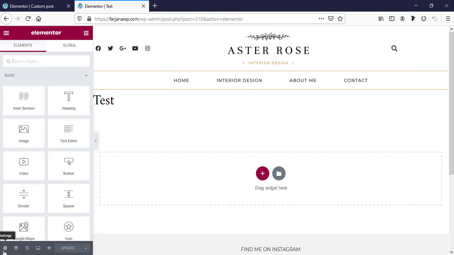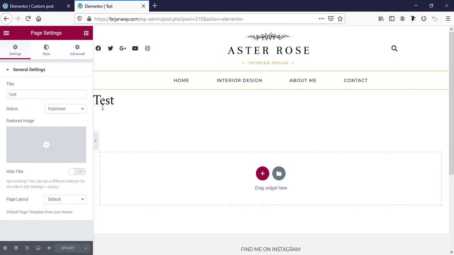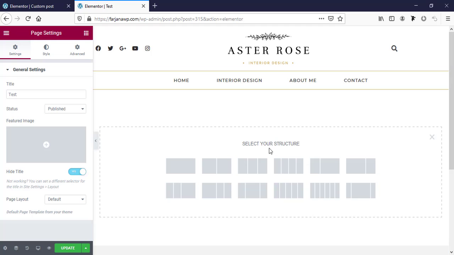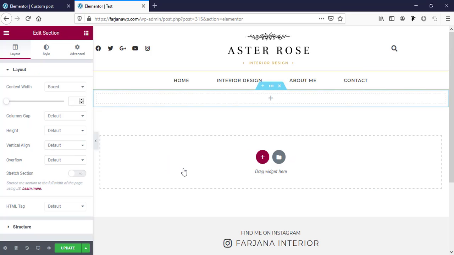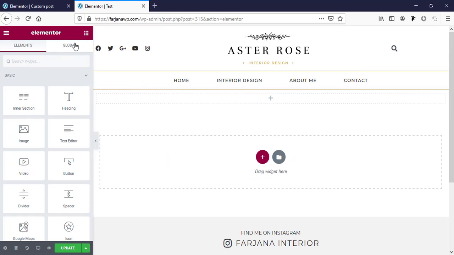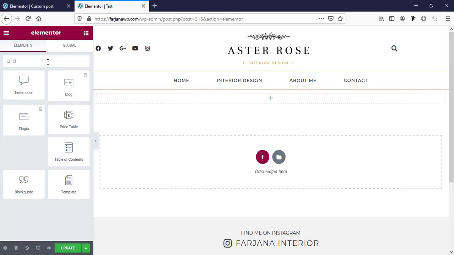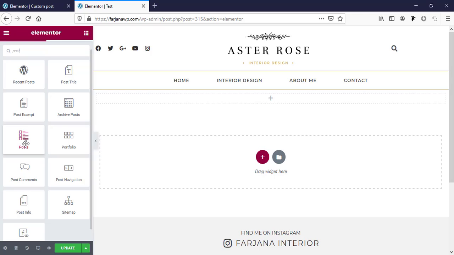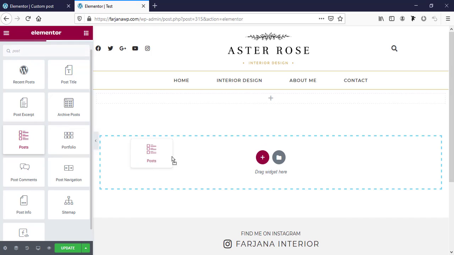Okay, so now for this page, first I am hiding the page title. From here, hide title. And now here I am taking a section, a full column structure, and here I am taking the post, I mean the blog post. Okay, so here I'm using Elementor Pro, so this element for post, we can take it for Elementor Pro. So I'm taking this one.